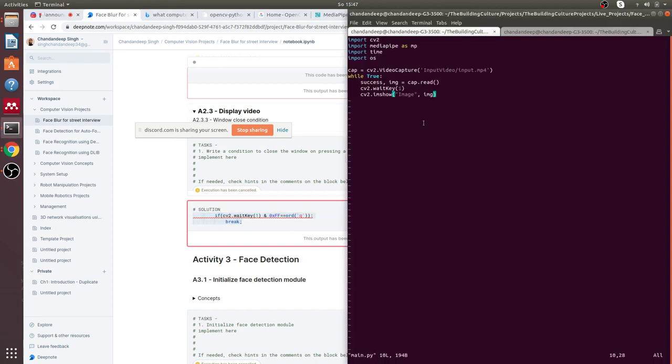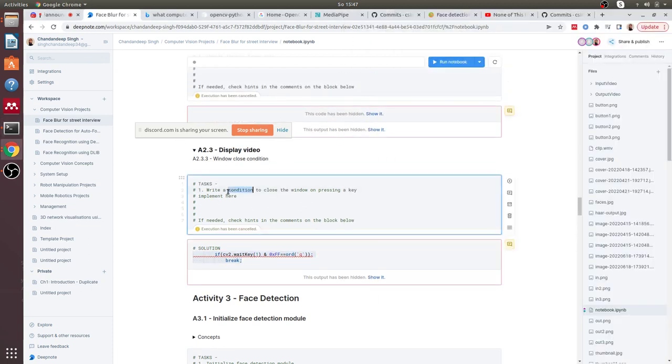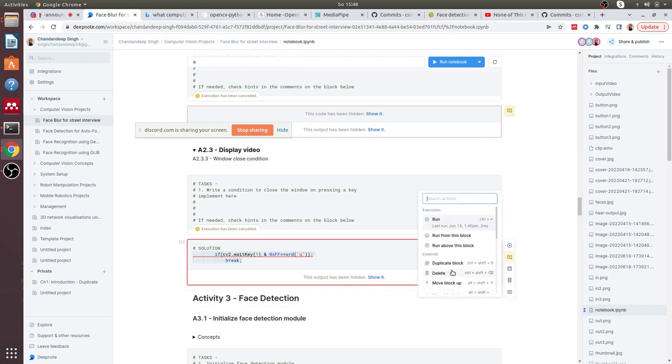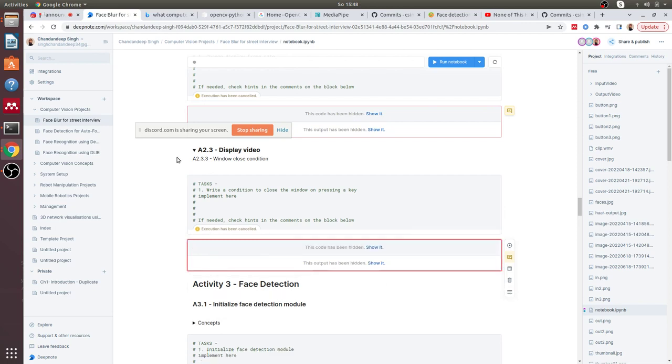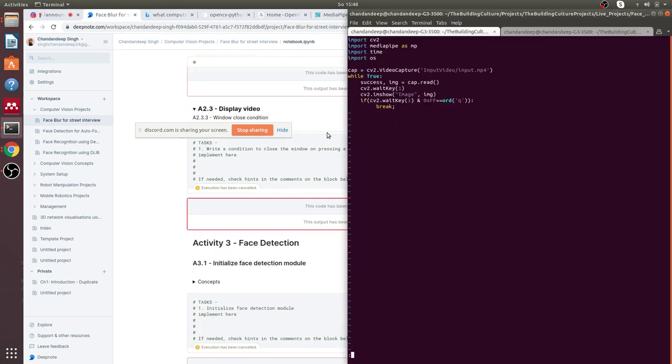The idea is, of course, here I am just copying directly from the solution, but the main idea is that you would try to figure it out yourself: write a condition to close the window on pressing Q. You would probably check the hint, see how this is done, google it, and try to do it yourself, and only if you are not able to do it, then you can check the solution. So this way now we are done with activity 2, which was basically displaying it.